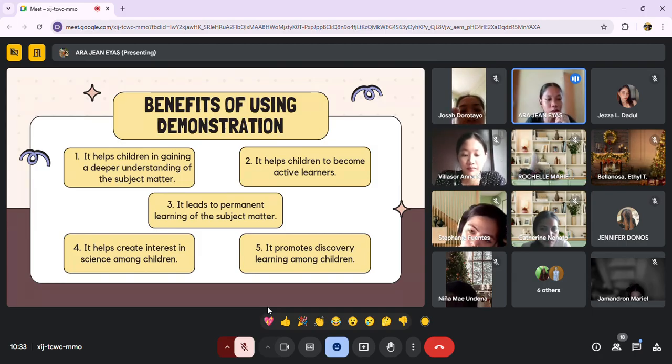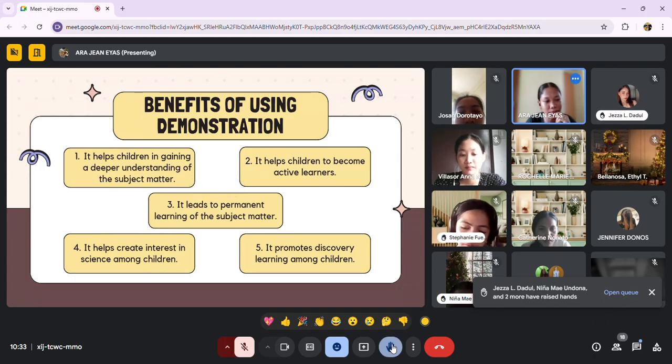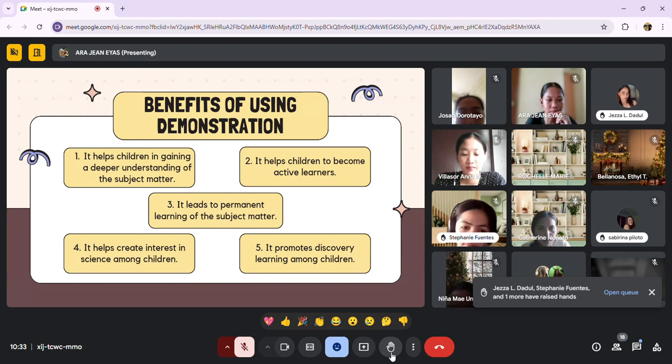Who wants to read number two? Yes, Jaza, the two. It helps children to understand activities.